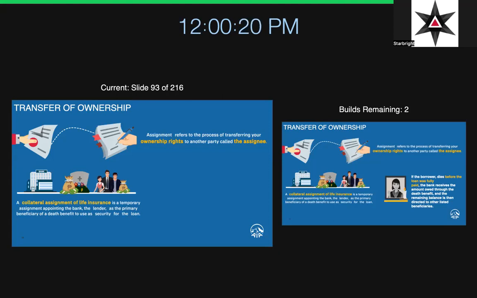Appointing the bank, the lender, as the primary death benefit to use as security for the loan. Sabihin, if nag-loan kayo, let's say sa bank, di ba? Familiar ba kayo with housing loan, ganyan? They will ask you, it's called the MRI, mortgage redemption, para pag namatay yung nagbabayad ng loan, bayad na rin yung loan niya.